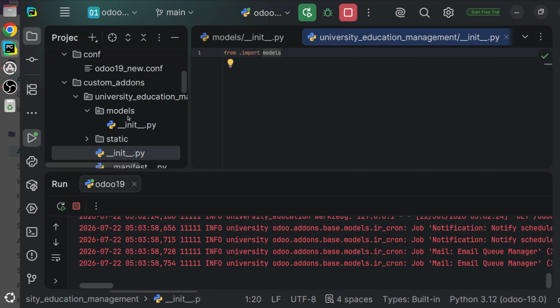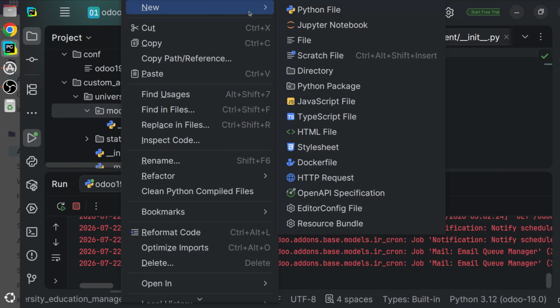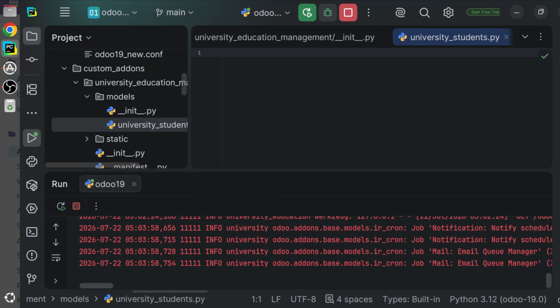All the models will be created inside the models directory, and all the models will be defined as a Python file. In this case, I would like to first create a model called university student. So I'll choose the models directory, right-click, move on to New, and choose Python file. Now you can provide the name of your model. I will set it as university_students, and press enter.